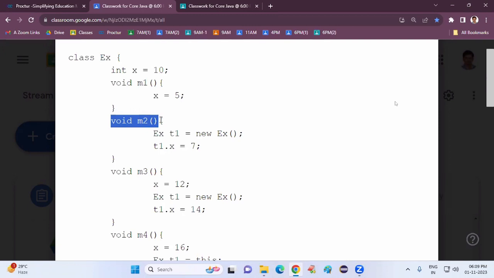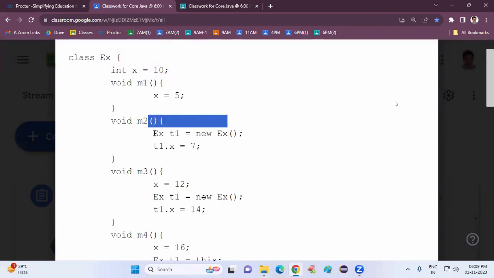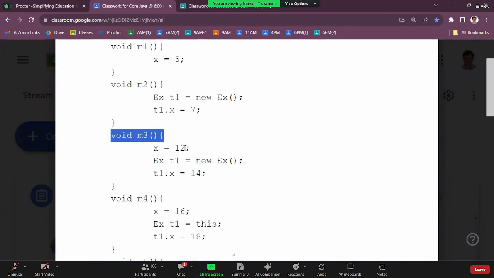In this, does the M2 method have access to how many objects? First one, the current object. Second one, another object, a local object. What is that other object? T1 is a local variable holding this object. Then this x value is stored in the current object and the local object, because it is accessed by using T1. How many objects does this x variable have access to? 2. What are the two? The current object, the argument, and the local object.